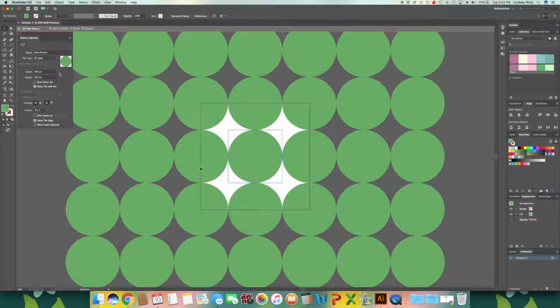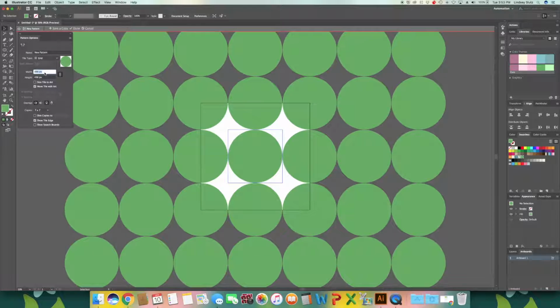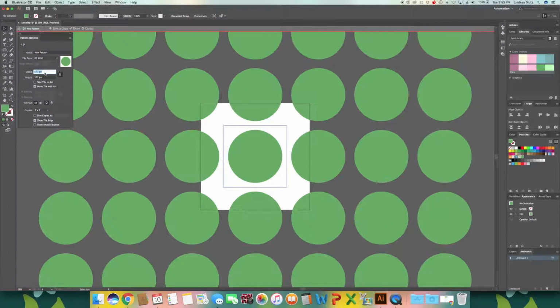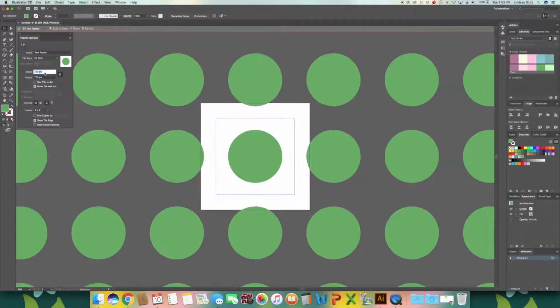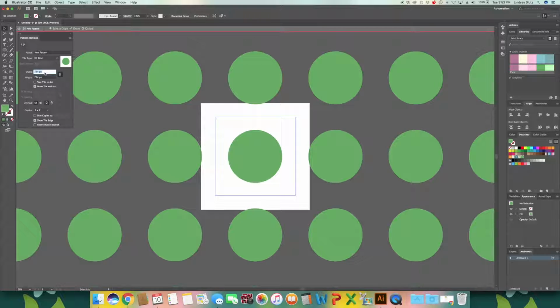I'm going to go in and put space between these by using the width and height section in the pattern options. If you want to make sure that the space is equal, make sure to click on the maintain width and height proportions. So you can either type in a number that you would like to use. You can use your arrow keys on your keyboard. I tend to use my mouse and just roll up until I get an amount that I like.